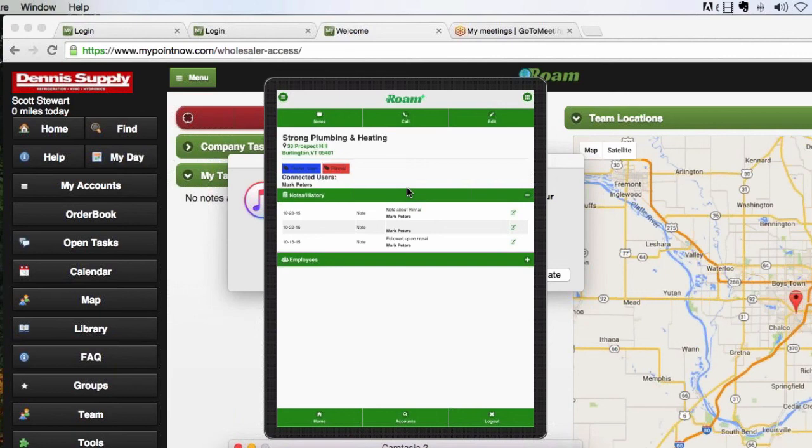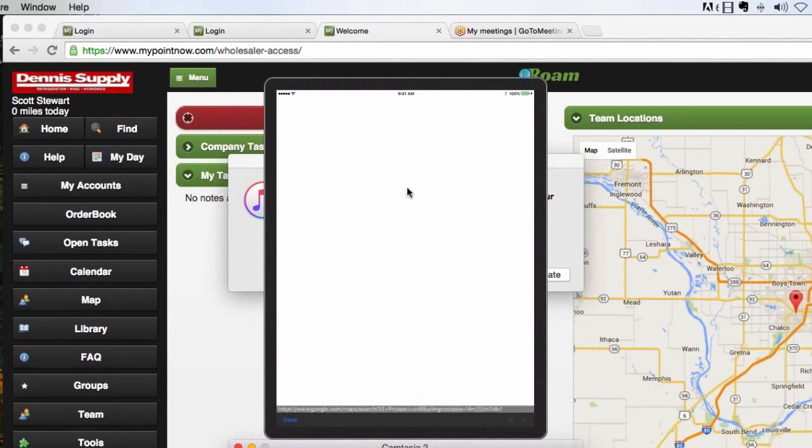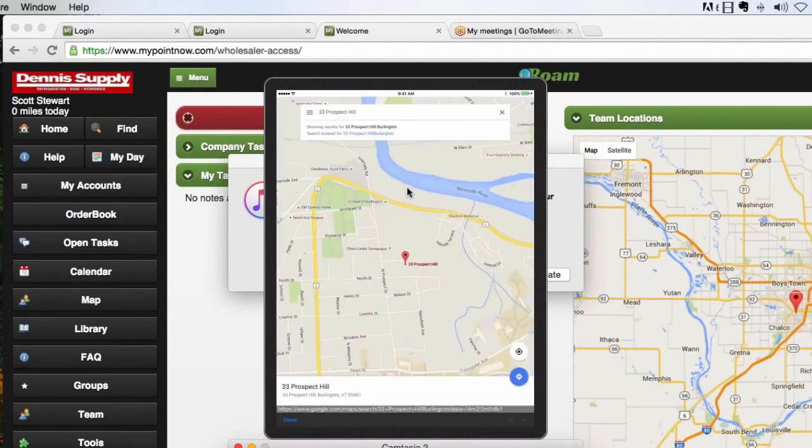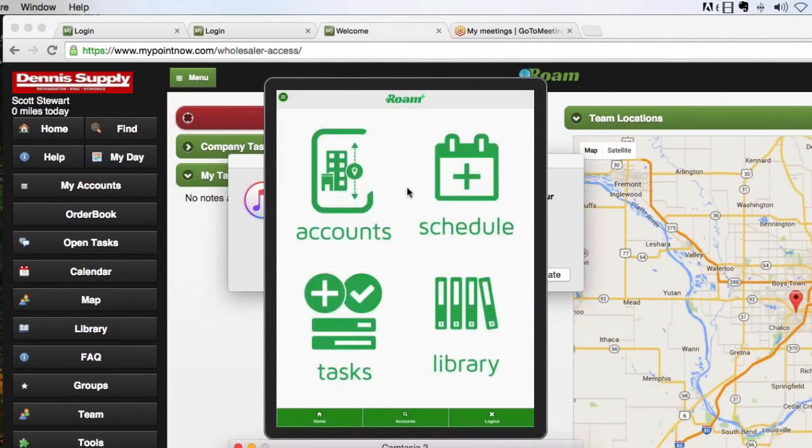The other thing I didn't show you when we were here last is the address for Strong Plumbing and Heating, 33 Prospect Hill. If I touch that, it'll pull up our mapping, and then I could go turn by turn if I wanted. We've really tried to make it so that you guys can use this with fewer clicks and less time trying to get to where you need to go. And I think you'll find it to be considerably faster in terms of going from your phone in your pocket to being able to access the data. Give it a try, and don't be shy about suggestions or if you run into headaches.